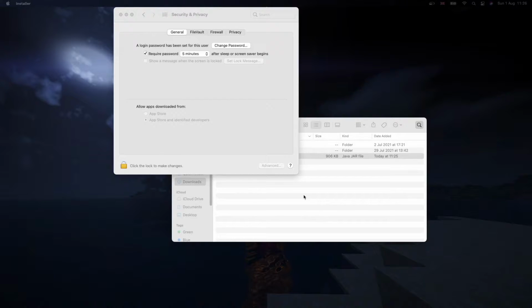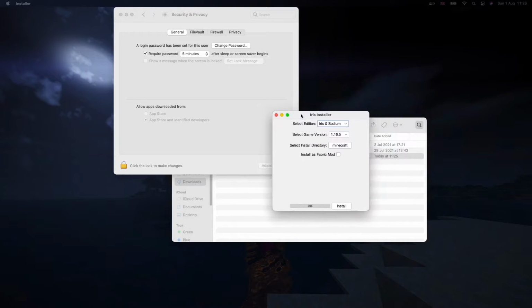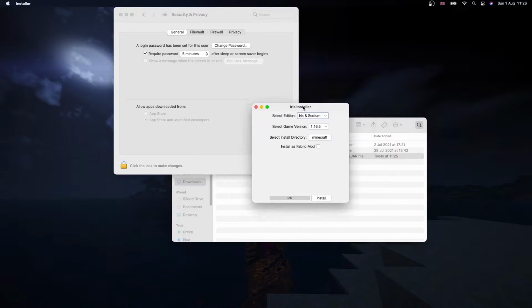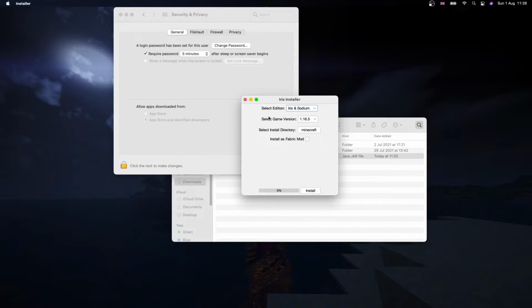Now, if you're unable to open this, it means that you do not have the Java JDK installed on your computer. However, you can click this link at the top right of the video just here, and I cover how to do that in this video. Check that out if you don't have it. But if you do have it, this Iris installer will pop up.